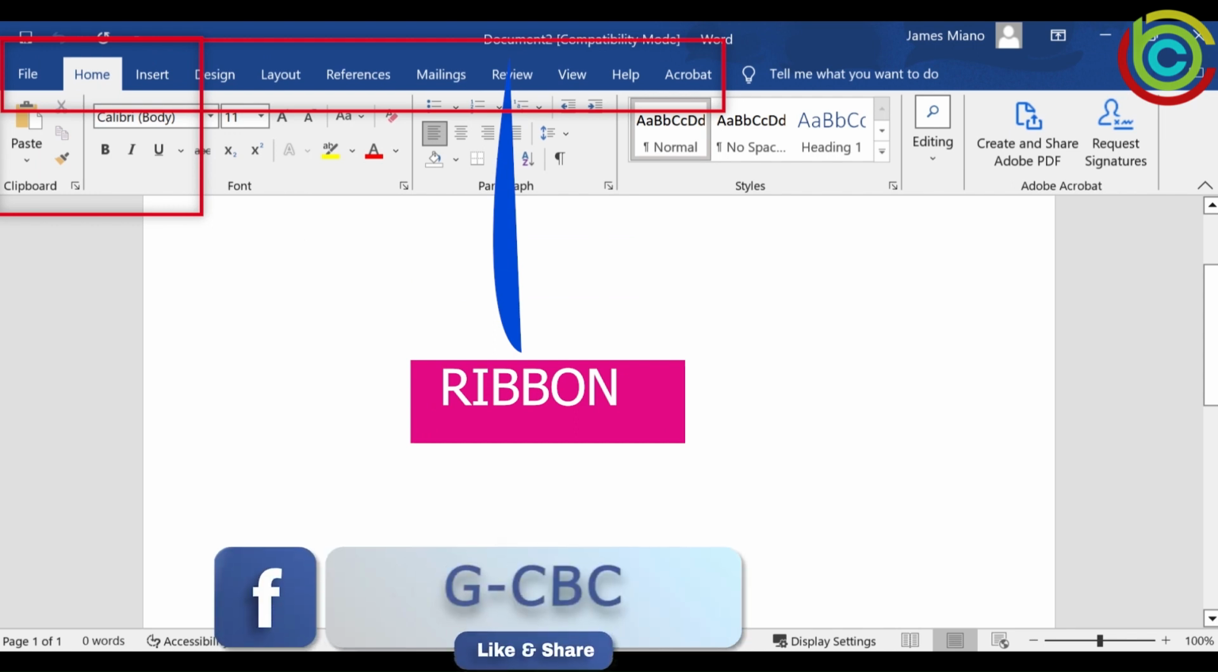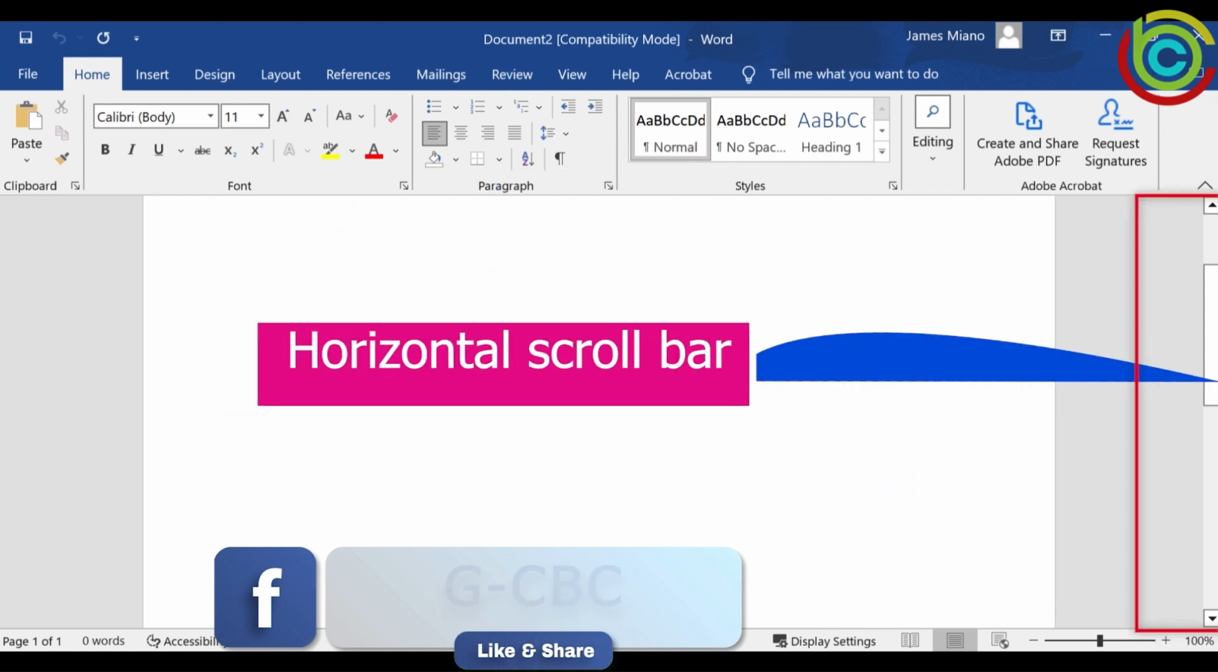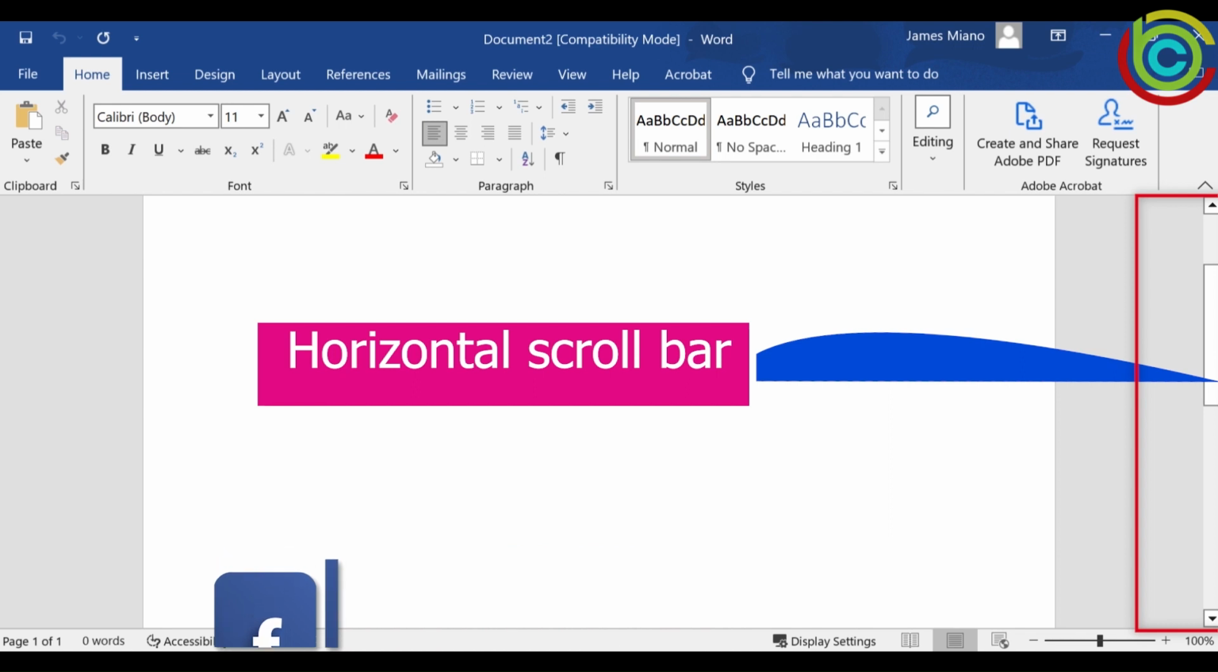Scroll bar is a vertical or horizontal bar. They are commonly on the far right or bottom of a window that lets you move the window viewing area up, down, left and right.